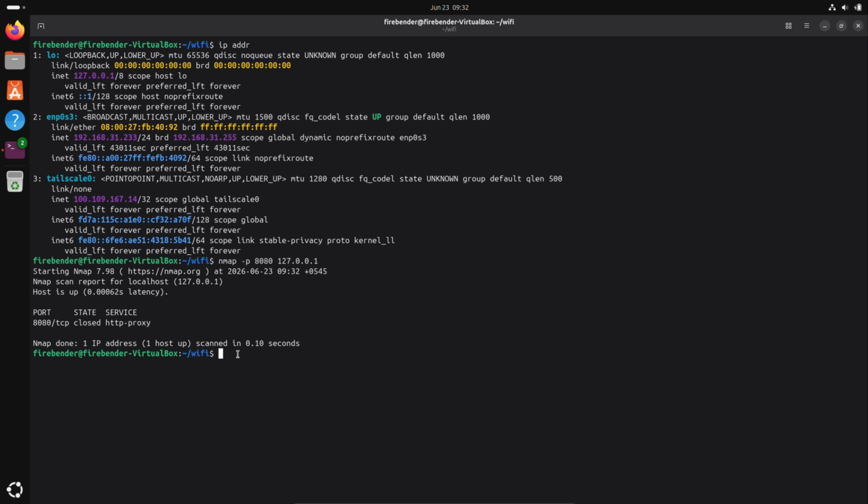Now let's open the port by starting a simple web server. Run the following command: python3 -m http.server 8080. This starts a Python HTTP server and makes it listen on port 8080. Notice that the terminal is now waiting for incoming connections. This means the service is actively listening on port 8080.